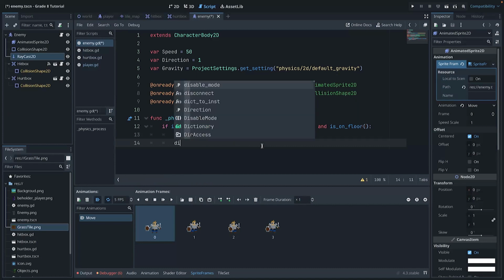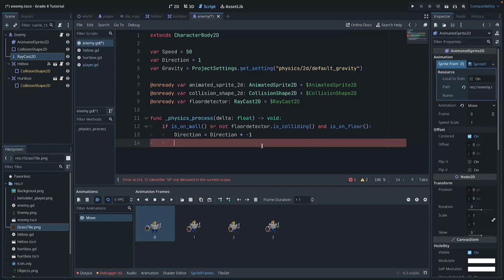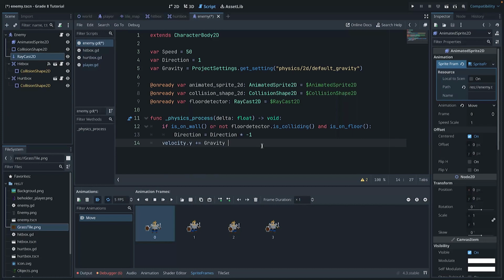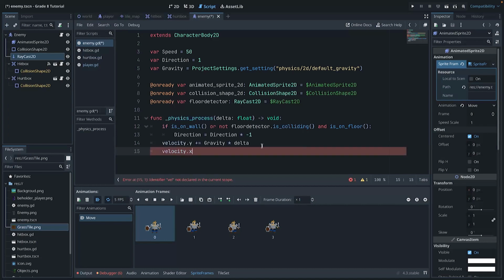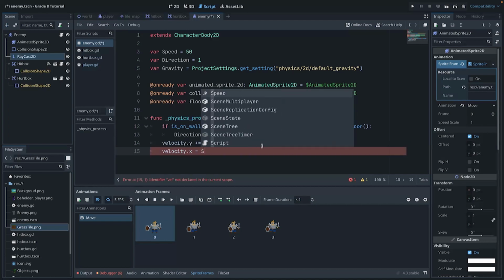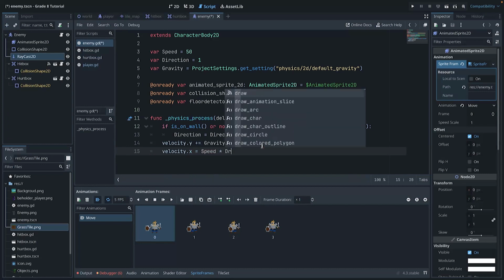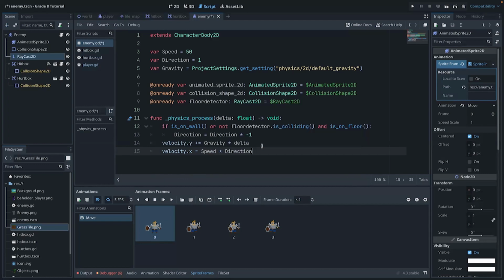All right, and then we're going to have a new line in there for another function later, but for now, we're going to just give it our movement. So we're just going to have it move in the y position. It's going to equal our gravity times our delta. And it's always just going to be moving, doesn't stop. It's going to take our speed times our direction. All right. And then I'm going to have move and slide.